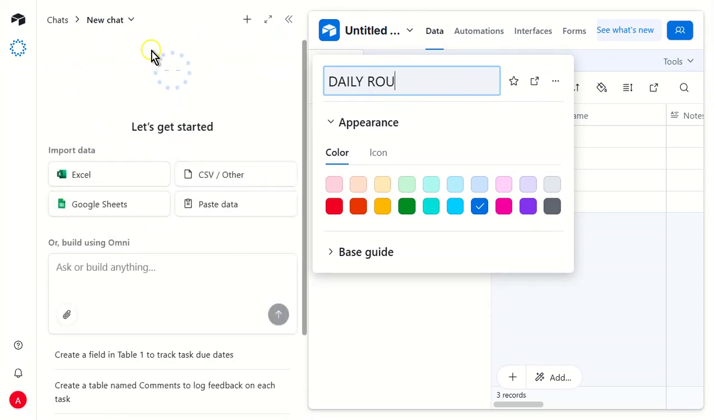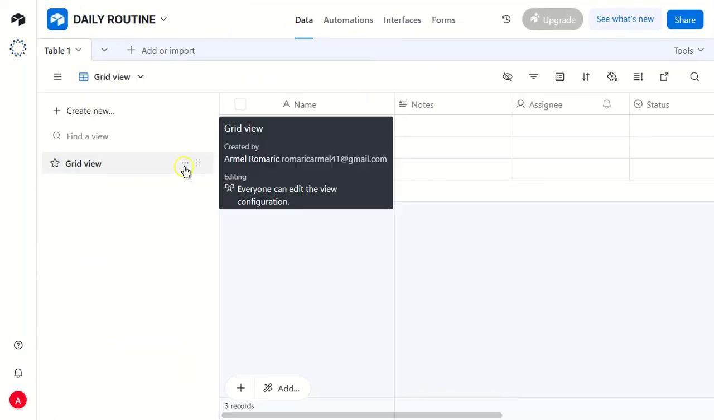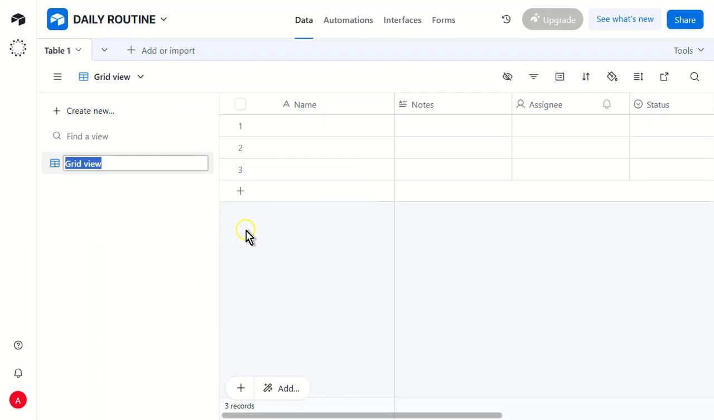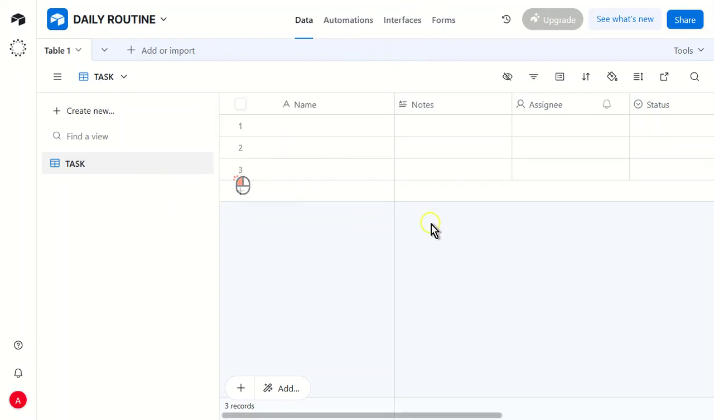After this, you'll create a new table by hitting the plus Add a Table button. Name this table Tasks. This is where you'll list all your daily tasks. Think of this as your to-do list, a place where you can visualize everything you have to do in one place.